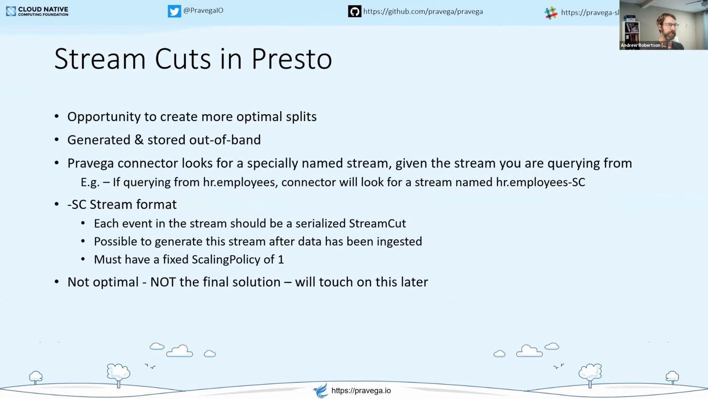So what we have now is an out-of-band way to store the stream cut information. This would be a client application, just when they're writing their normal stream, every once in a while they'll persist the stream cut. Maybe this is after some number of events, maybe after some number of megabytes of data that they've written, right? And then we'll read this specially named stream and use that stream cut information to split things up. So that's what we have now. It's not optimal, and it's not going to be the final solution. But stream cuts are the way that we're going to be able to actually split up work for us.